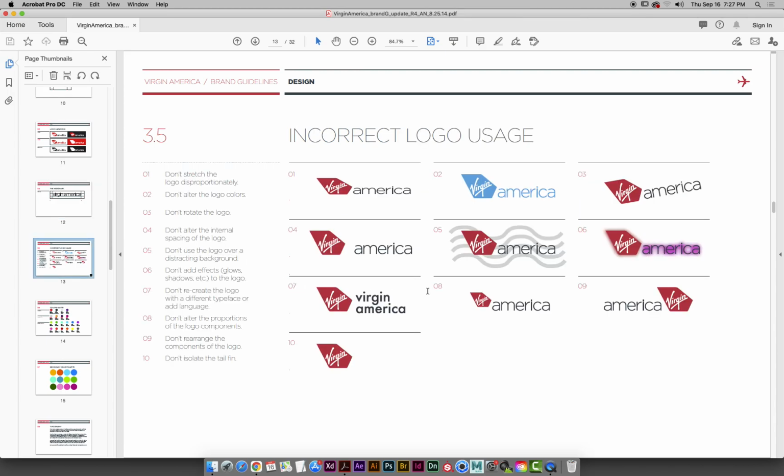Here's incorrect logo types. Oftentimes in visual identities, it'll put warnings about how not to use the logo. So here's one where it says, the first one, 01, don't stretch the logo disproportionately. The logo shouldn't be altered, so don't squash it, don't stretch it. The logo shouldn't be a different color. Don't alter the logo's color. If you make Virgin America this blue, it's a completely different company. It no longer stands up. You don't recognize it as easily. So it always has to be consistent.